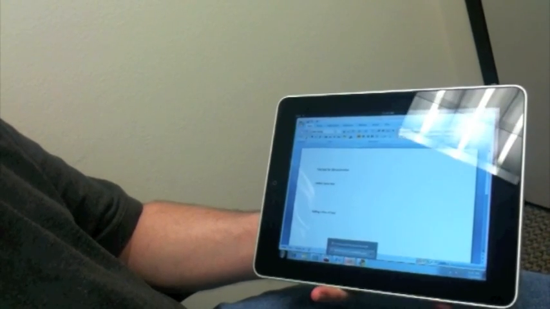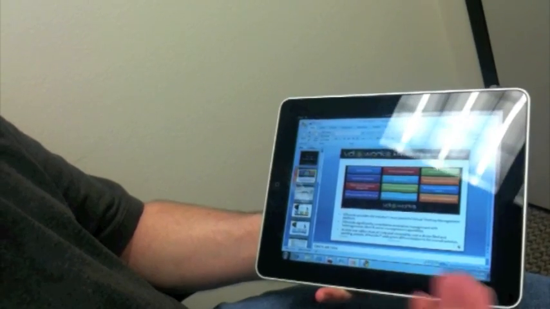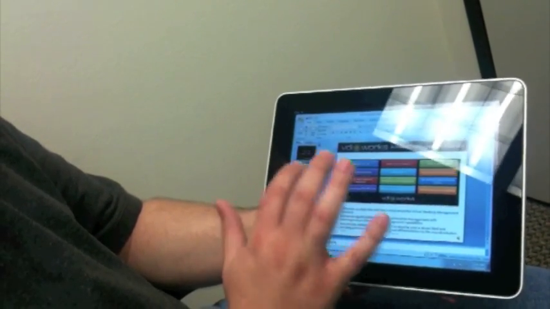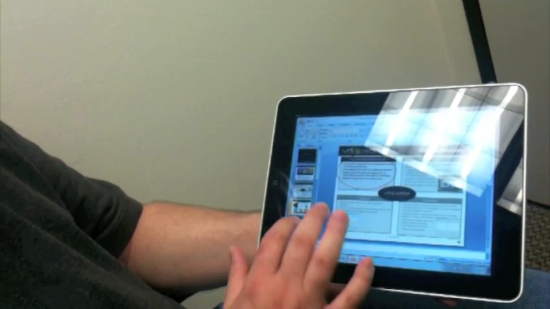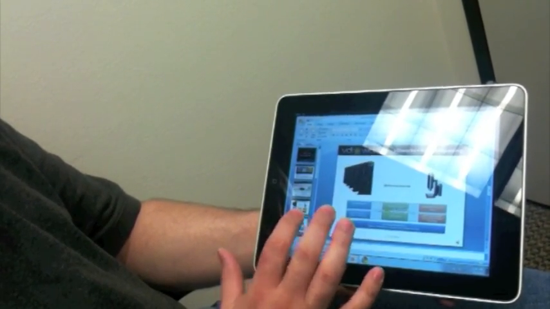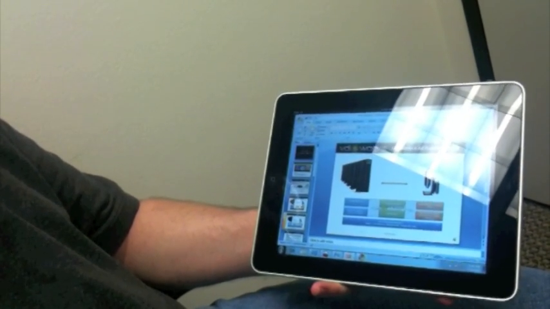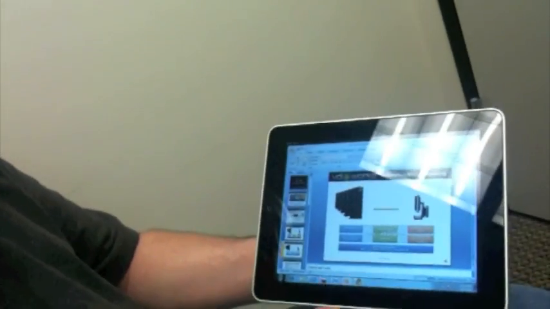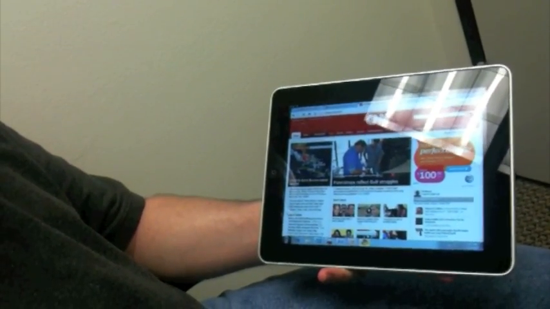Let me show you an example of a presentation that I have already loaded up here. This is a graphics-rich presentation that talks about the VDIworks solution, and I can double-click, move through slides, and pretty much navigate just like I would on a regular Windows desktop. I can also make changes using the keyboard, as I showed you previously. And then lastly, let me also show you an example of Flash running on the iPad.